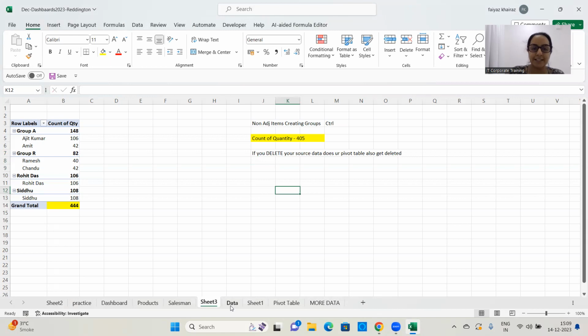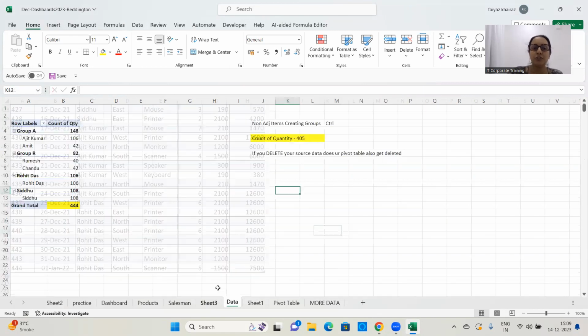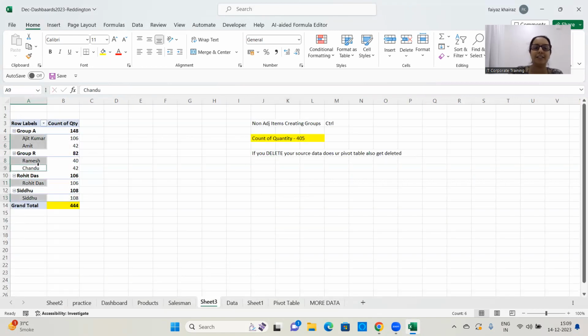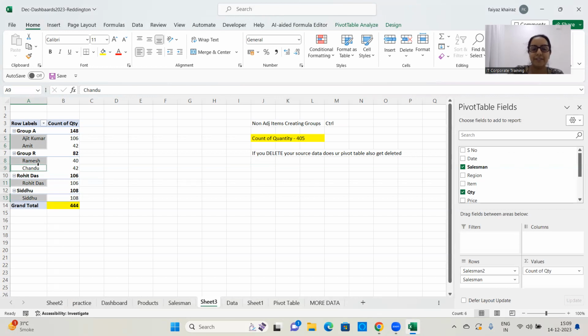If you delete this data set, do you think the pivot table will also get deleted? Anyone? Can anyone answer this? What do you all think? Yes, no, not sure, never thought about it? Come on, tell me. If you delete your source data, does your pivot table also get affected?